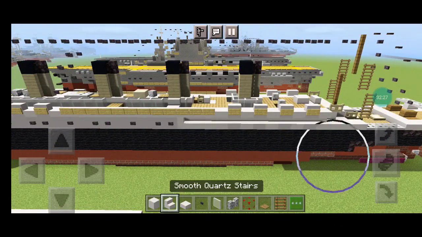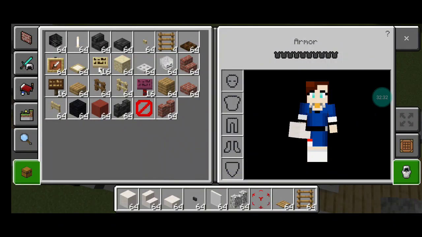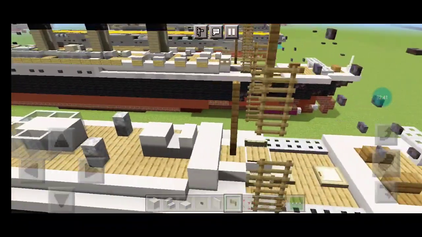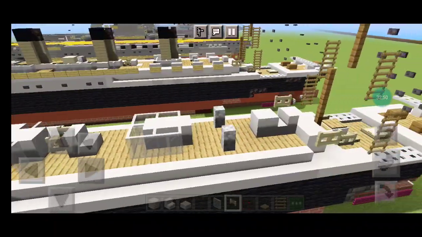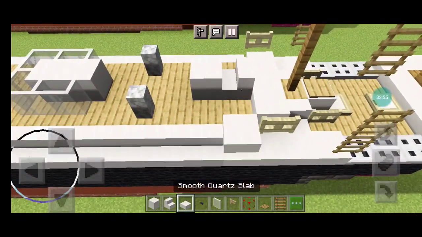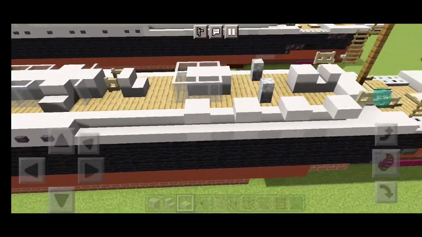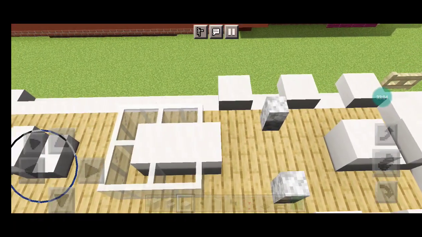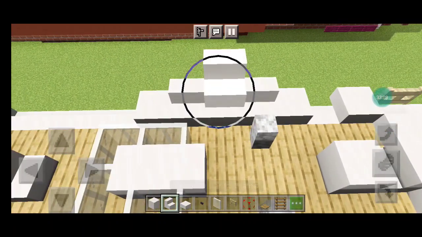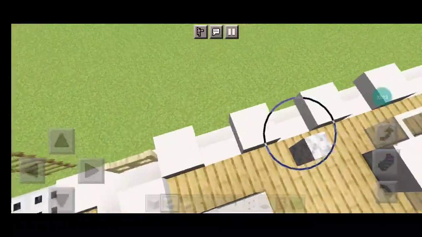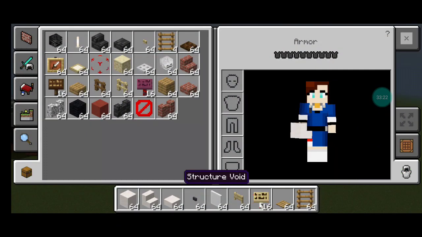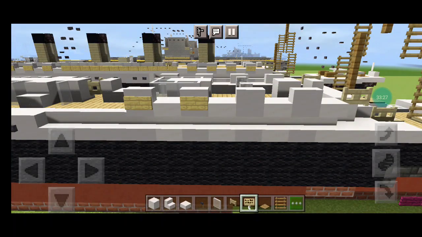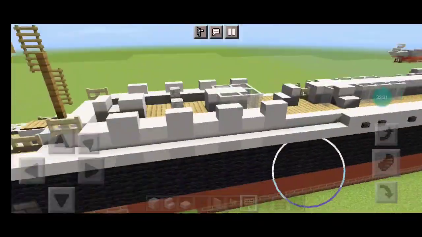Then you want to skip a space, a backwards facing smooth quartz stair, and then birch fence gate facing towards the stair. You also want to go to the back and put birch fence gates on either side of this row, three of the slabs. And on the side, you want one slab, skip one, skip one, skip one, just like that. The lifeboats, one, two, three, four stairs. Just like that with signs on the sides, just like this.